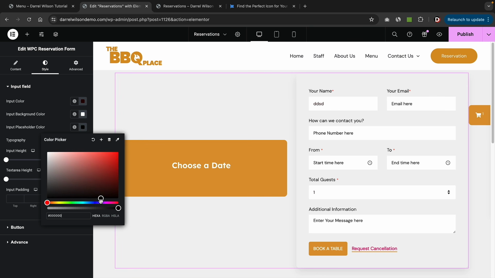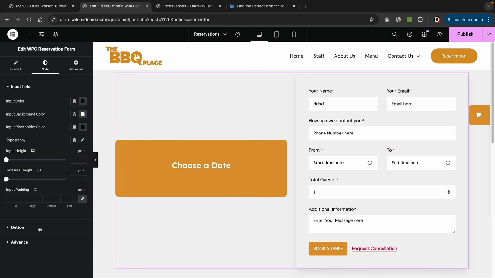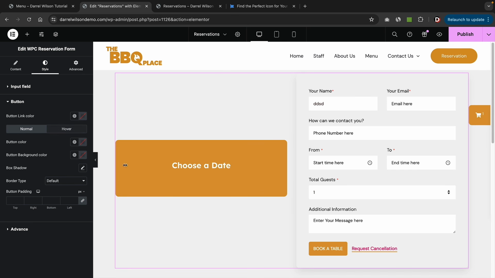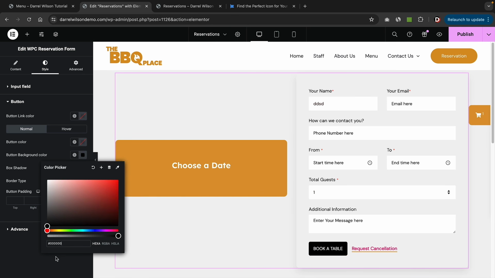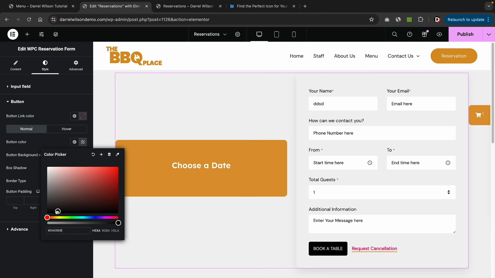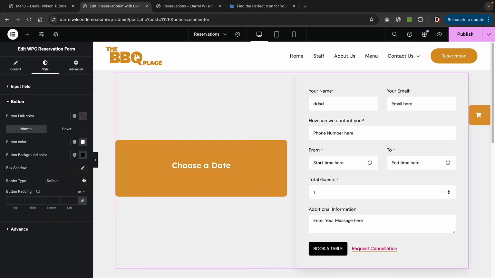And then we have the placeholder color. And then over here we have buttons. So you can adjust the button color and the background color. So for example, if you want to change it black, we can do that. And just like that, right? So here we go. All right.